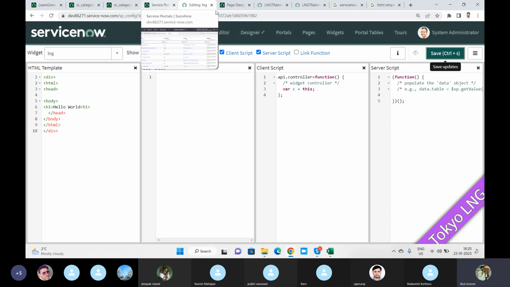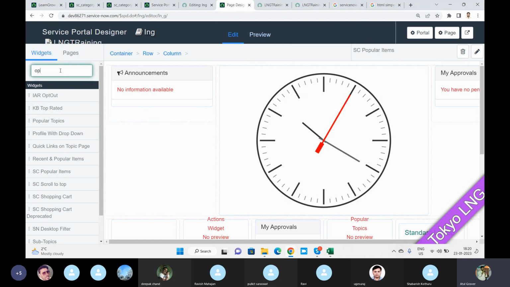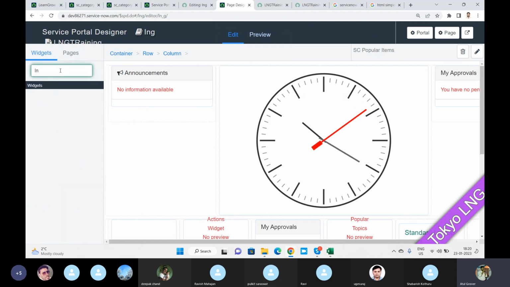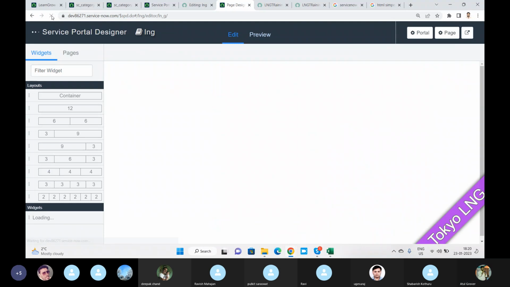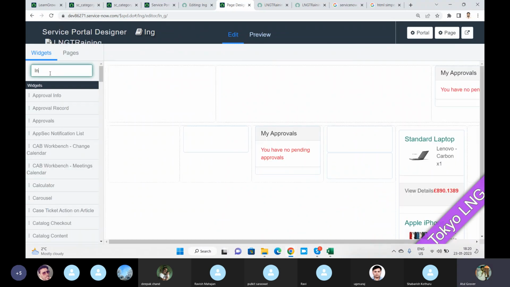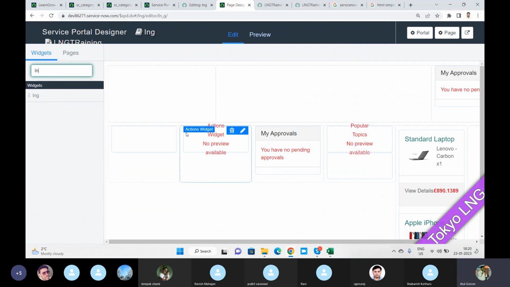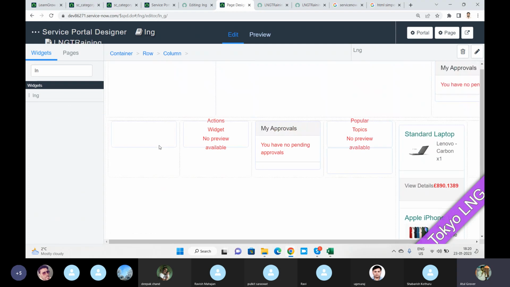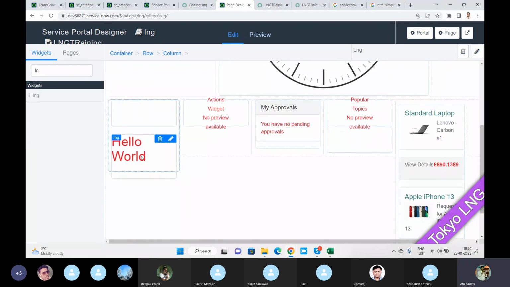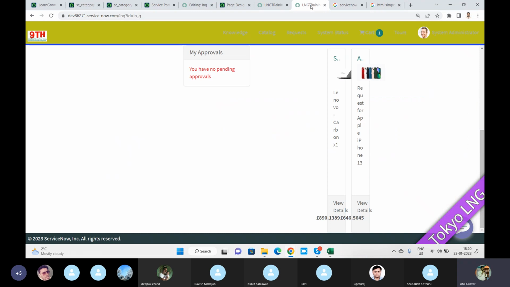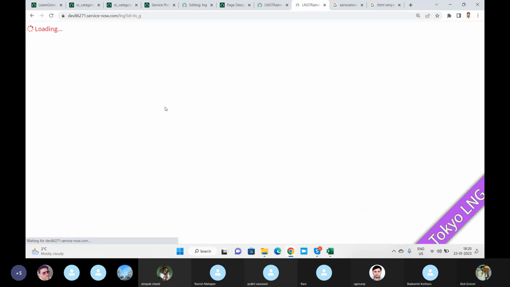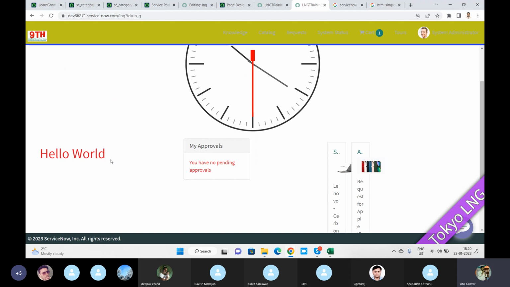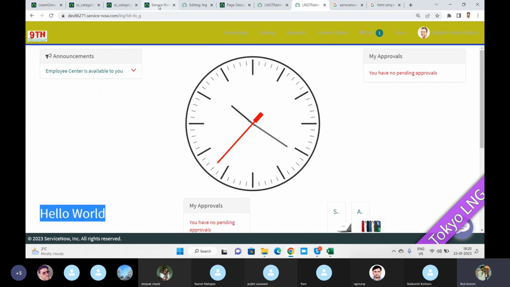Now go back in the same area in the designer, and now you can search for the widget lng. Let me reload this page. I got it. Now, if you want, you can show it here. See, oh wow, it's working. Good. In the widget, the coding is required, guys. Everything is code.